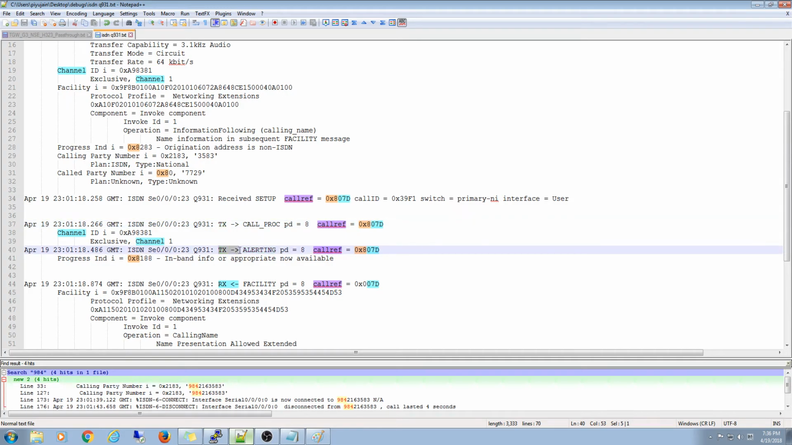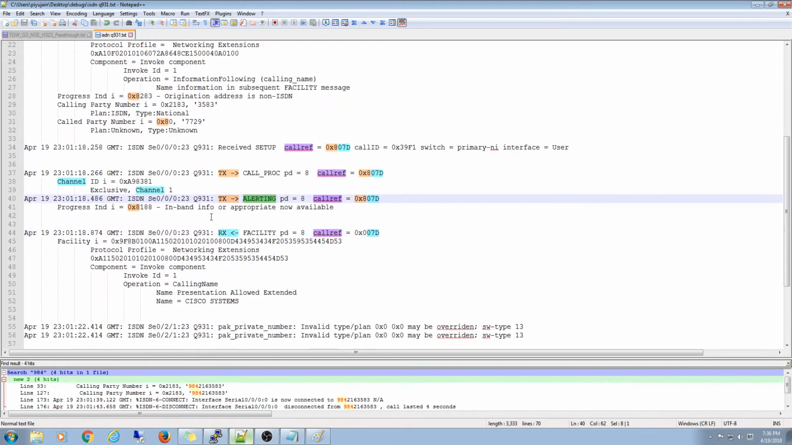So basically the telco is, not the telco, but the gateway is sending alerting message back to the telco. So one of the important things here is, you see this progress indicator, in-band info or appropriate now available. That means this gateway is sending the ring back, and the other side, the calling side, can hear this ring back. Okay, and the ring back is available in band. And basically you can tell the same thing from here as well. So this code 88, it's basically in band.